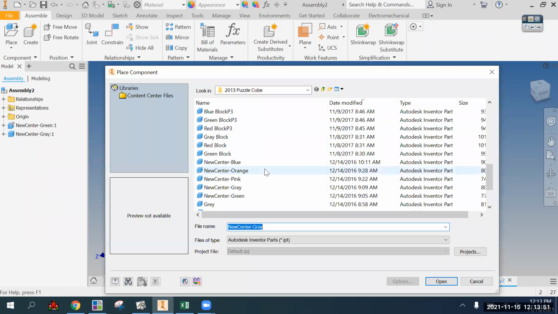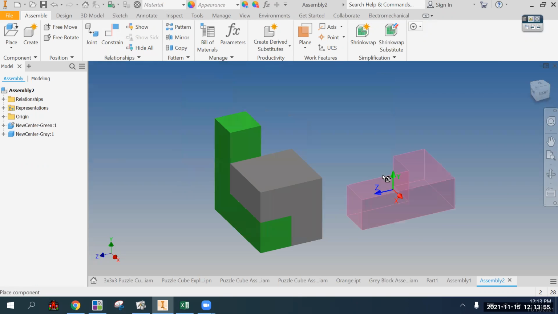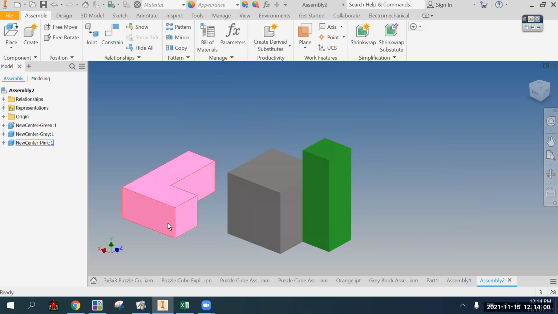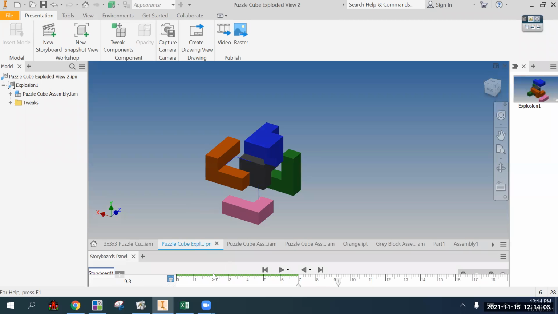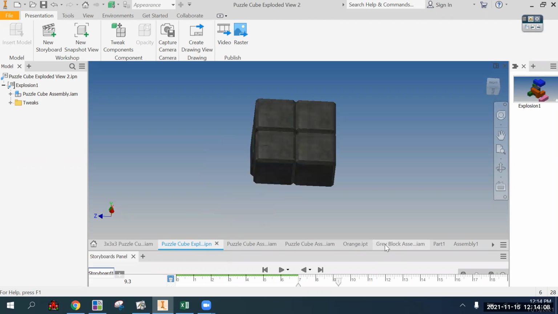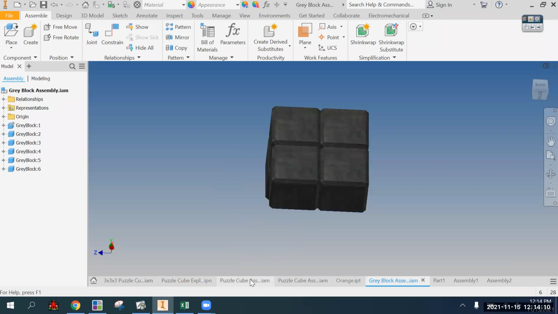I'm going to bring in the pink one, which goes across the bottom. And it slots in sort of around this way, which... no. Don't I have a good example?